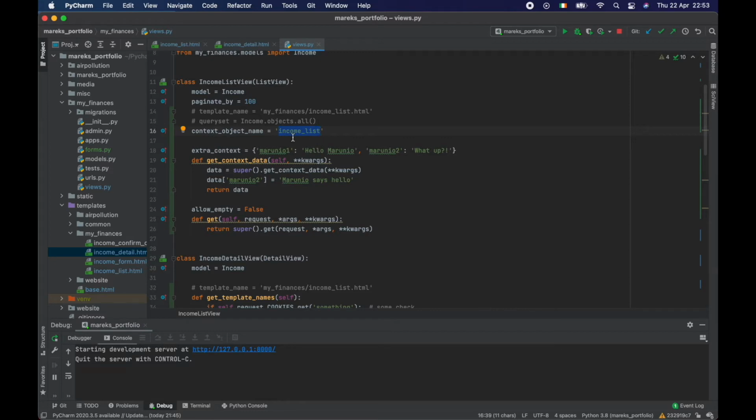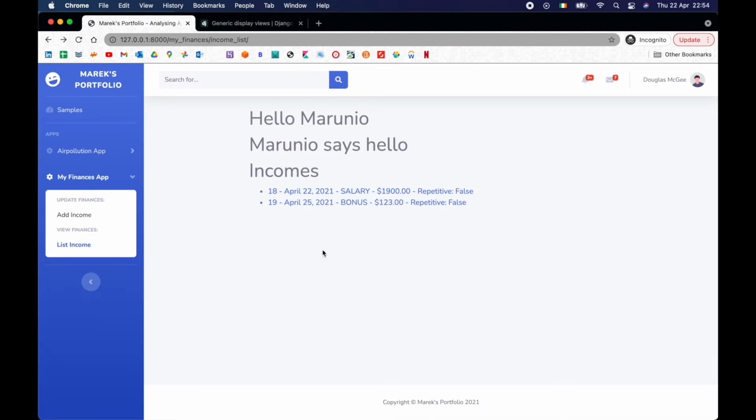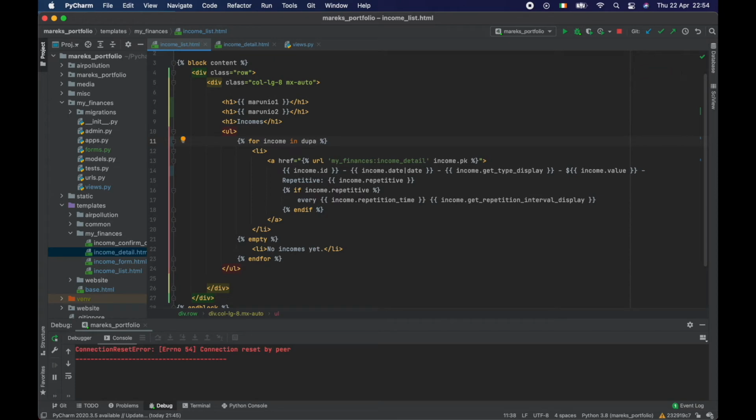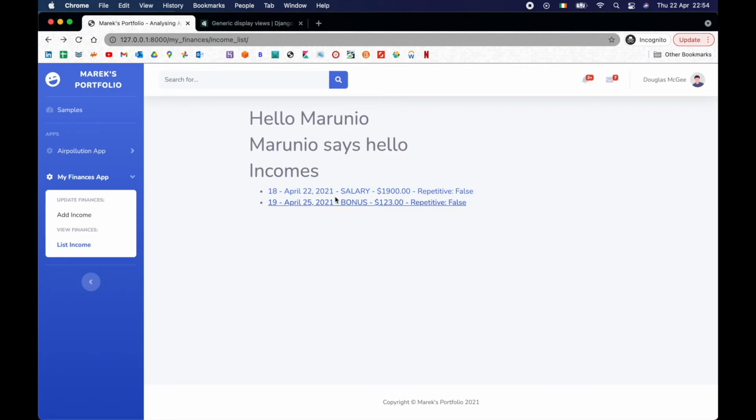And there is a pretty cool thing that I discovered, that you have two different names that you can always use. One is set in here. It's either default, which is the model name underscore list when it comes to the list view, or it's object list. And if I set it to something else, if I set it to dupa, which is a Polish word, take my word for it, and I go to income list, and instead of saying, hey, go through object list, which still works, which if I go here and I refresh, it still works. And if I change this to dupa, and again, refresh, it still works. It's still in here.